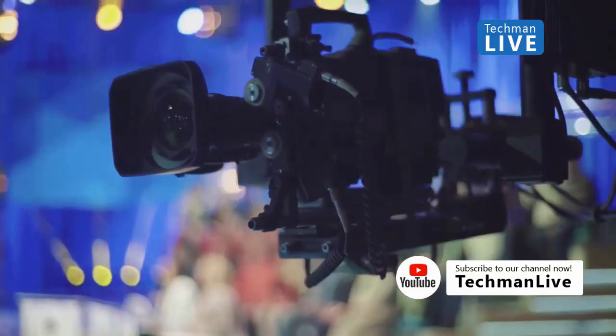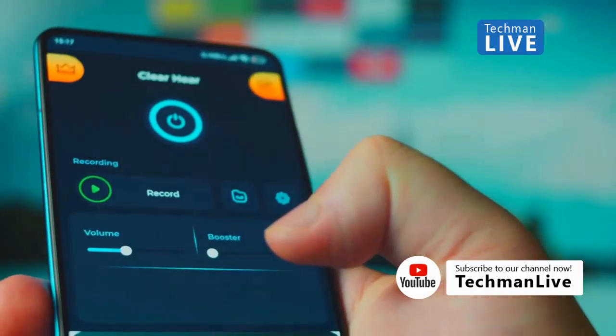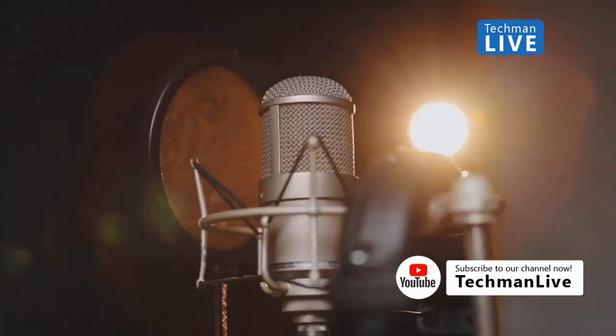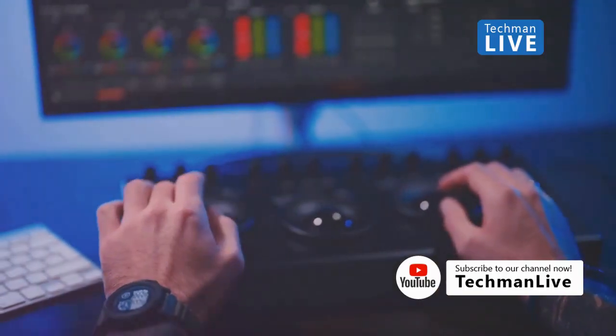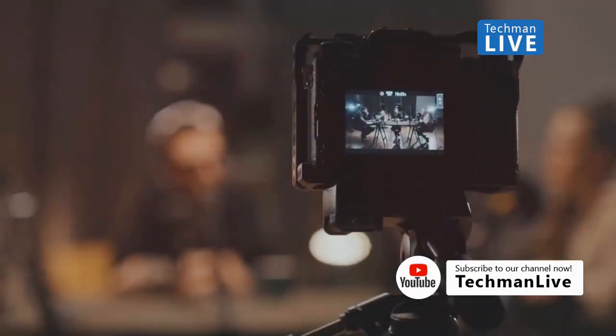Use high-quality visuals and audio. Nobody wants to watch a blurry video with muffled sound. Invest in a good microphone and ensure your video is well lit. Maintain a good pace and avoid rambling. Edit your videos to keep them concise and engaging. Remember, your goal is to provide value to your viewers while keeping them entertained.